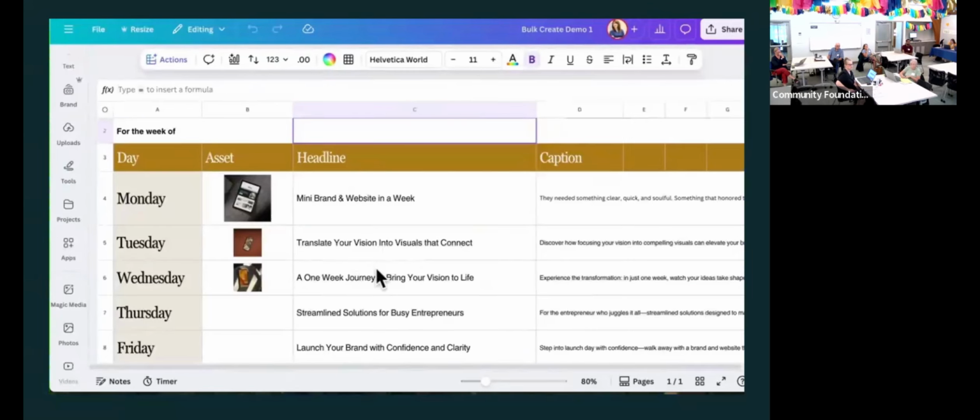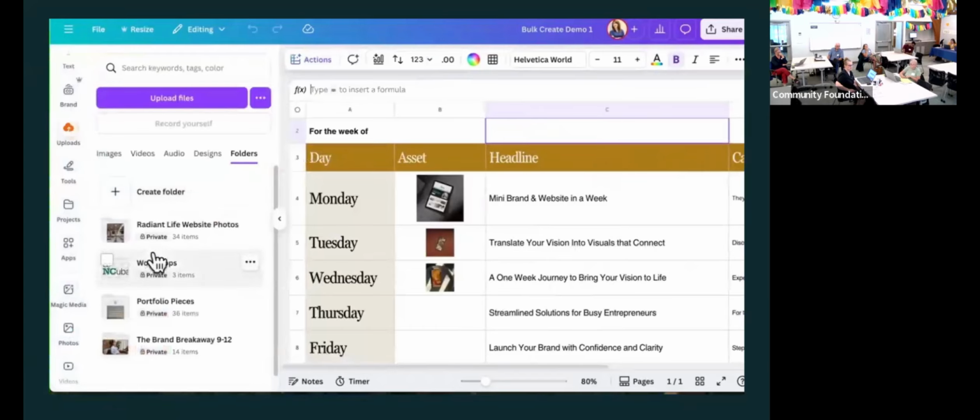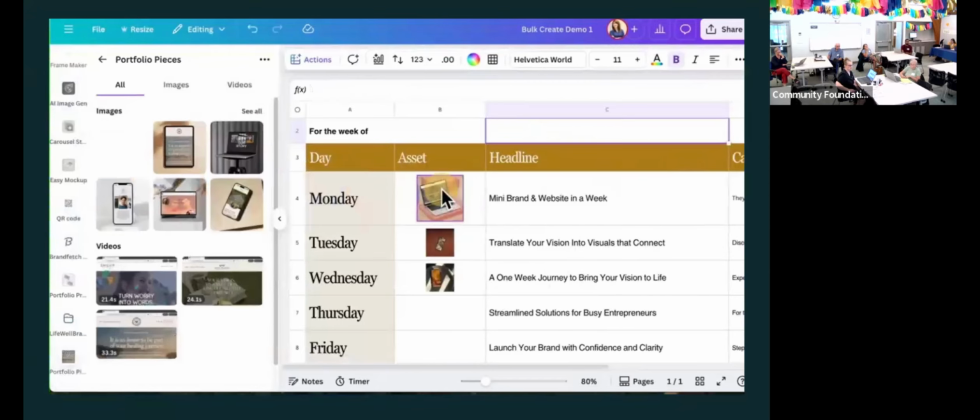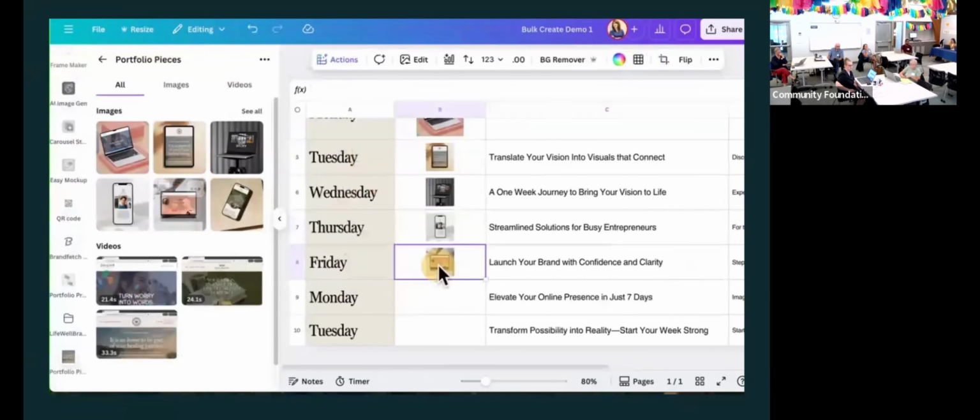Next, let's pair visuals with each headline. You can drag images right from Photos or from the Uploads tab right into the Assets column. Just make sure that your images match up with the headlines that you want to pair them with.